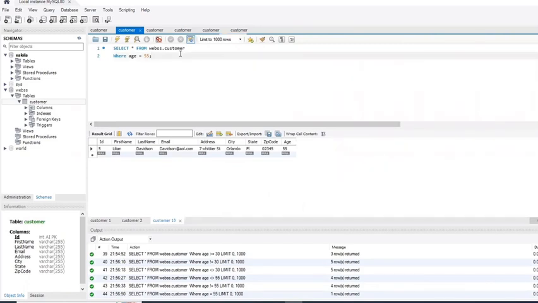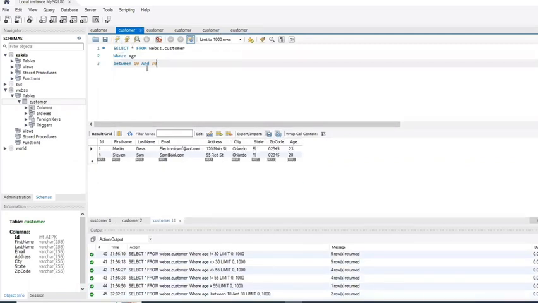So now I'm going to show you guys how to do between and. All right, so let me do between, let's do 10 and 30. So it's going to pick customers between the age of 10 and 30. So let's go ahead and run that. So see, you can do a lot. It's amazing. It's pretty cool, guys.